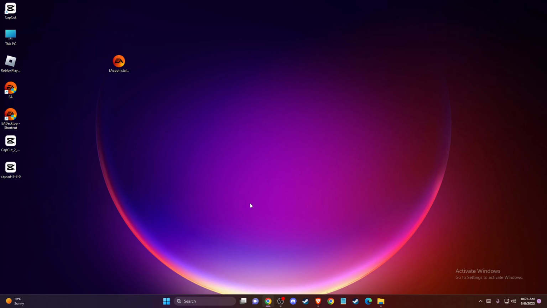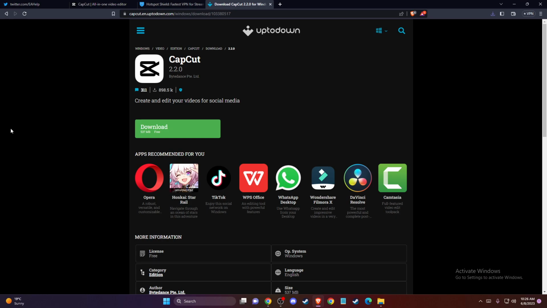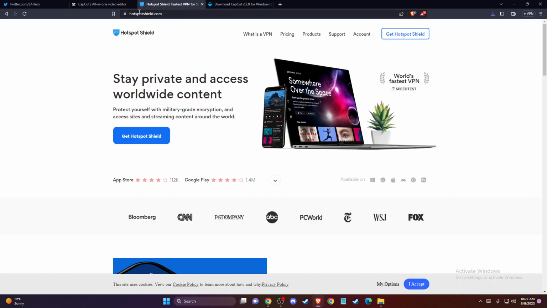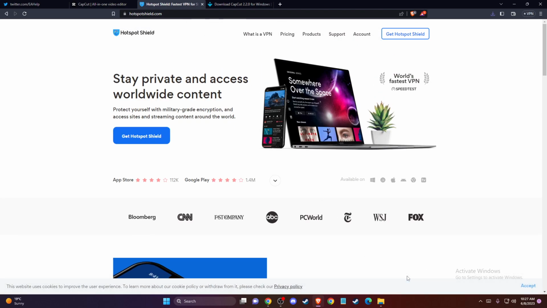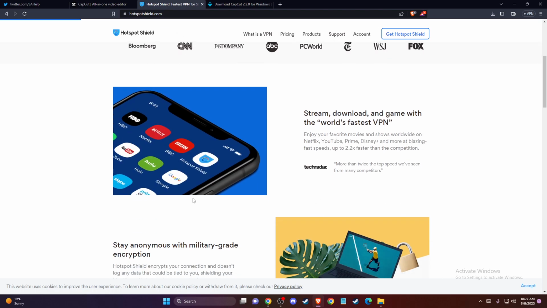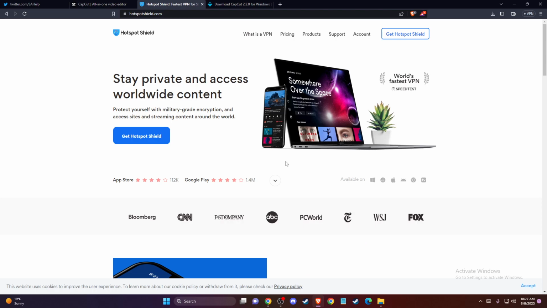The first thing you can do here is to use a VPN, because in some countries CapCut may be blocked, and for this you can get rid of the access block by using a VPN. I highly suggest you use Hotspot Shield VPN. It's 45 days free. So you can install the VPN, enable it, and look if you're still having network errors or not. Super easy and fast, and it's basically free.